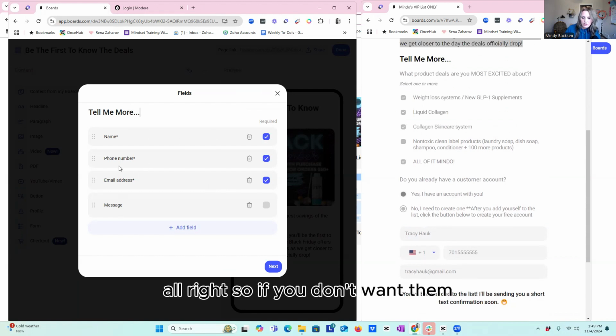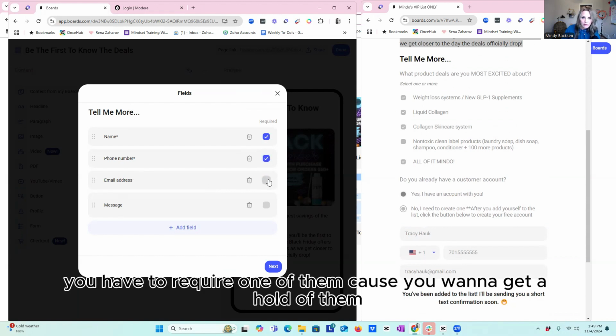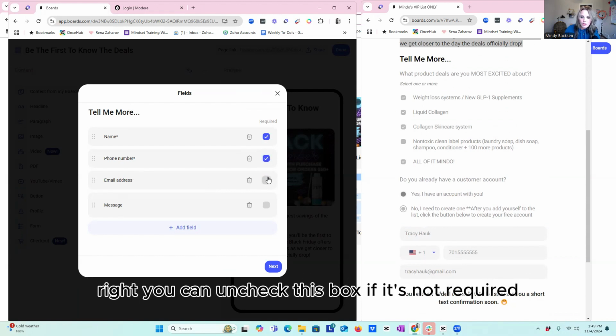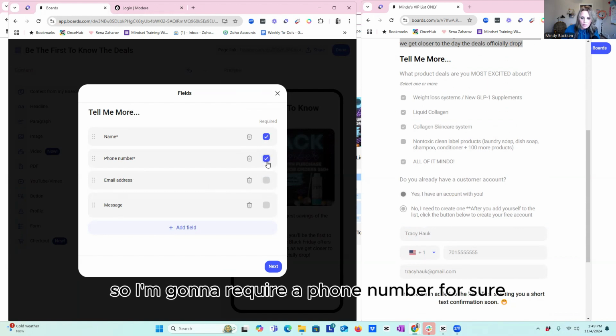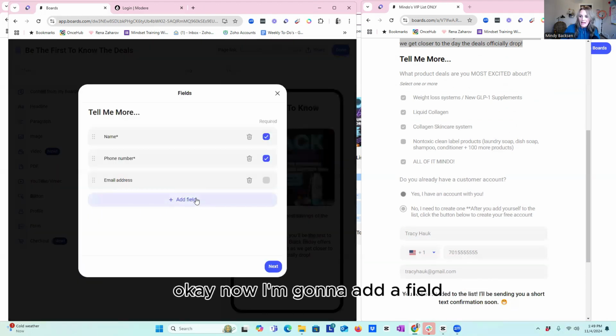All right. So if it's not required to add a phone number or email, I mean, you have to require one of them because you want to get a hold of them, right? You can uncheck this box if it's not required. So I'm going to require a phone number for sure. Email address can be optional. I am going to delete the message part though. Okay, now I'm going to add a field.